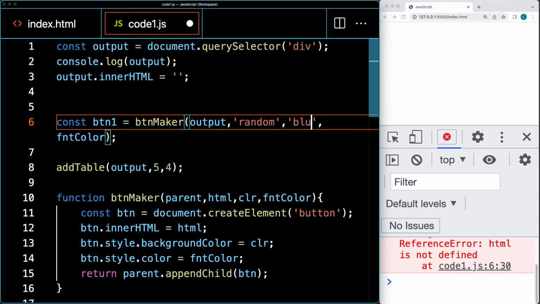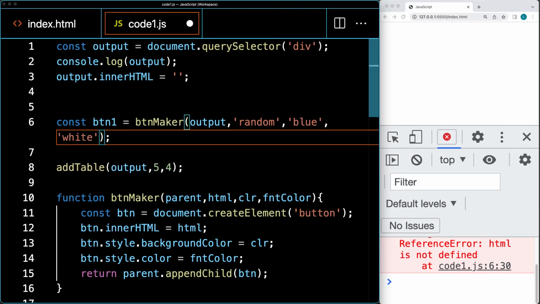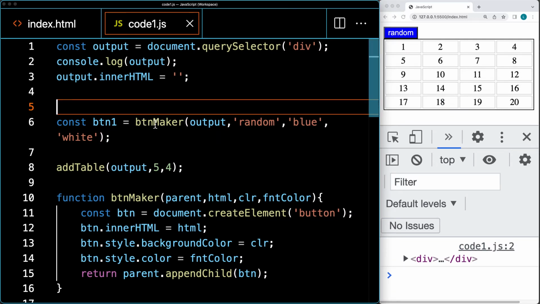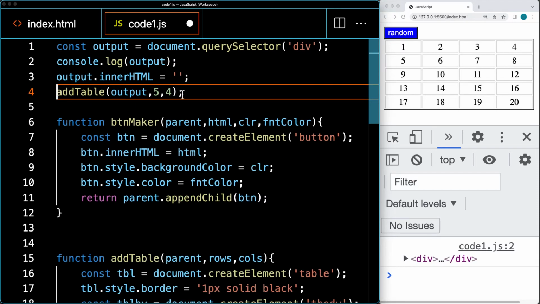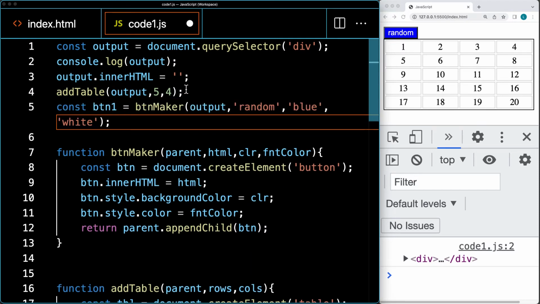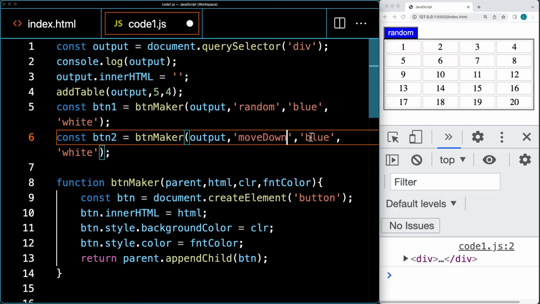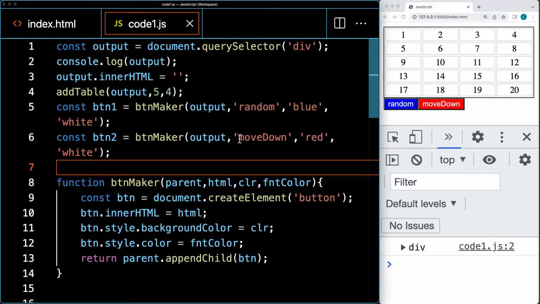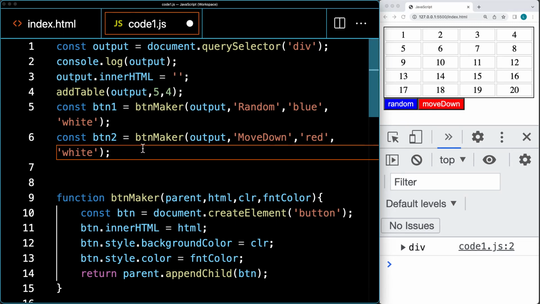Let's make the background color blue, and we'll make the font color white. So there we've got our random button. And I'm going to do this after we add the table to the page. So I want them at the bottom of the table. Let's create a few other buttons. So this one will, and maybe make this button red. So I have a few buttons. And move down will move the colors down.